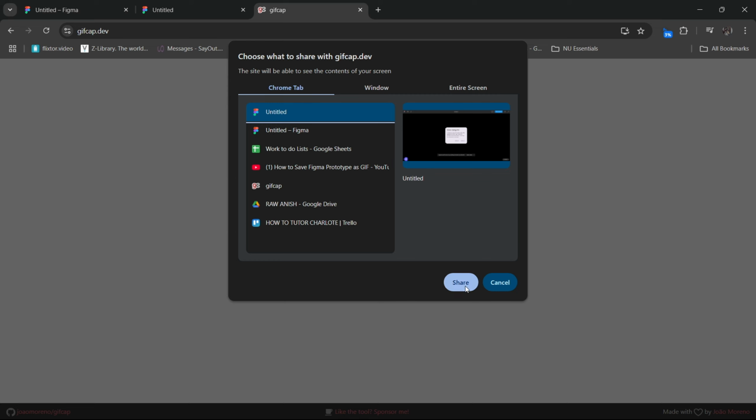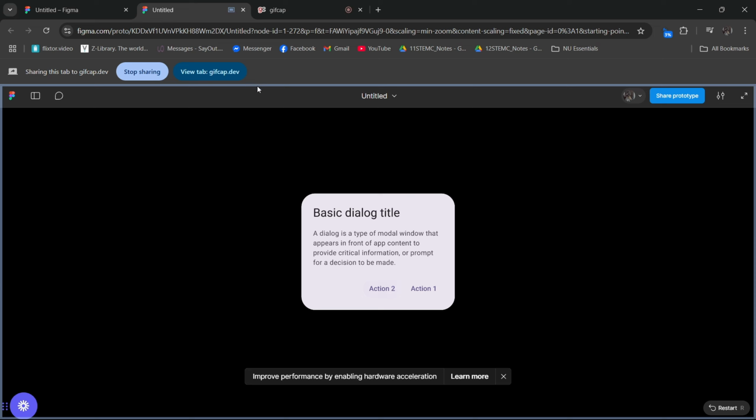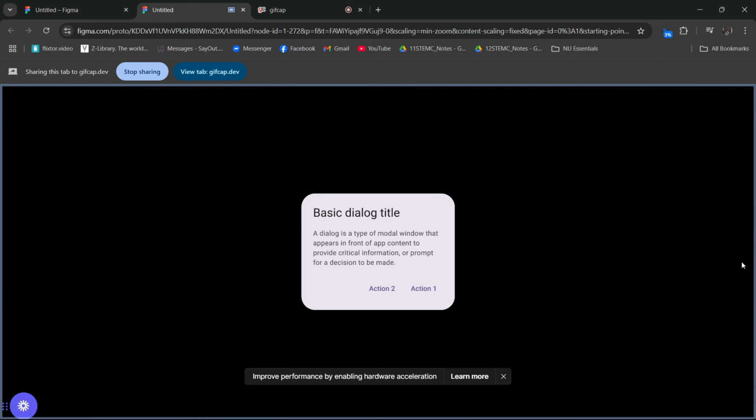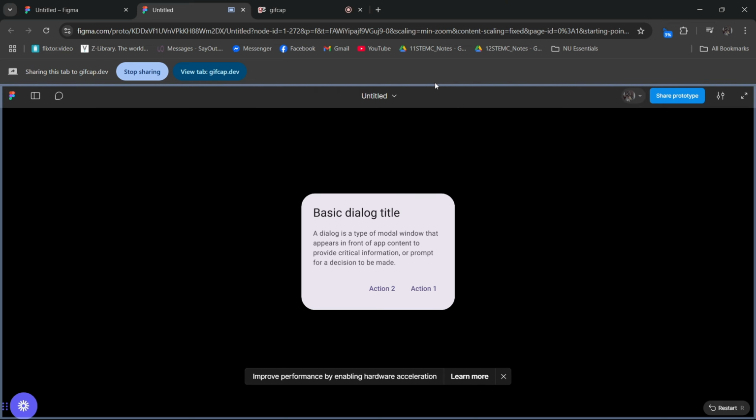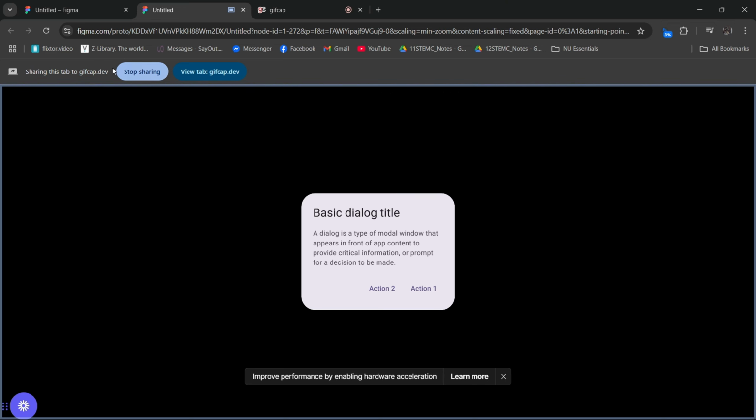So after that, click on the share button for you to be able to share the whole screen from our prototype. And then after that, it is now actually sharing, and just stop sharing based on your preference if you choose to stop it and save it as a GIF.